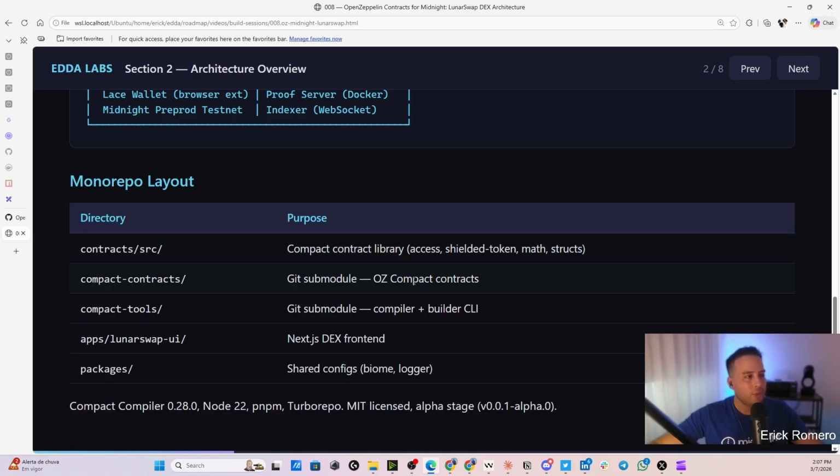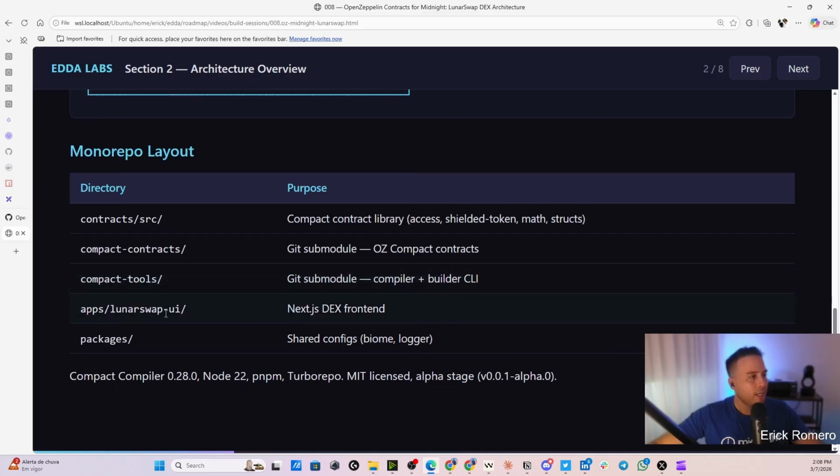These are Git modules, just a reference. Then we have compact tools that are Git modules: compiler, builder, CLI. And then we have the folder for the actual application, LunarSwap UI. This is the frontend. And then we also have some packages, shared configs.